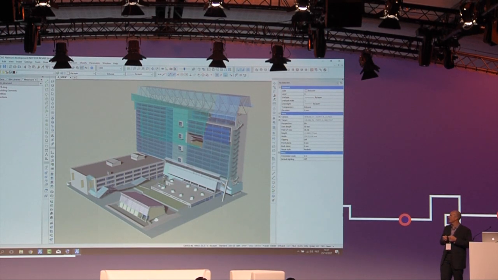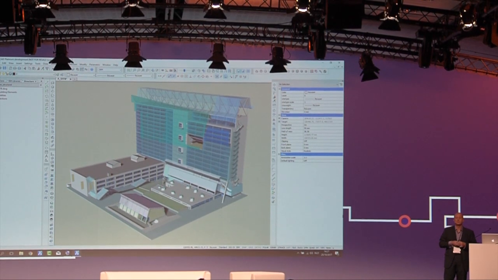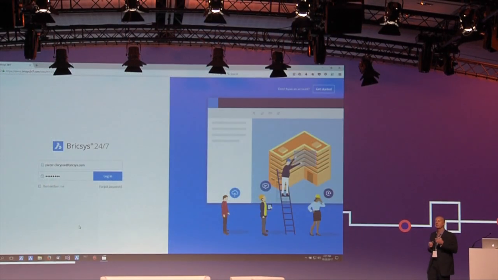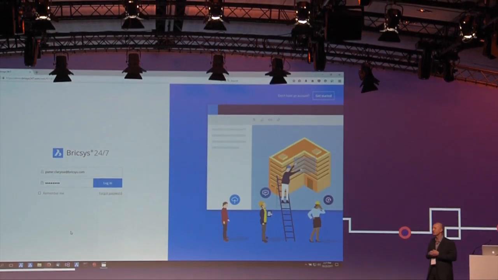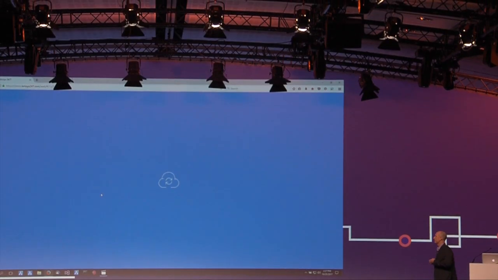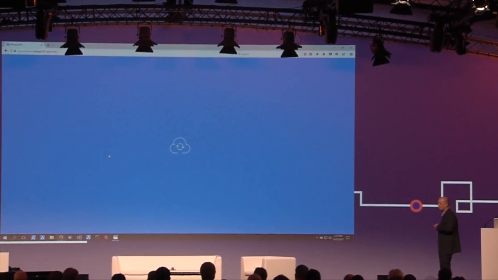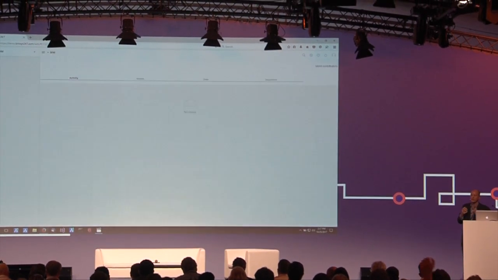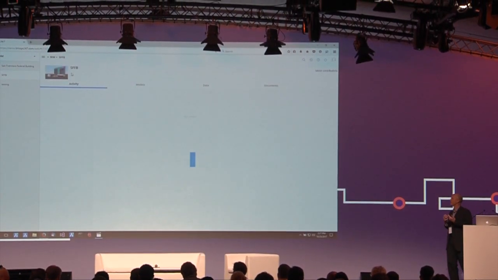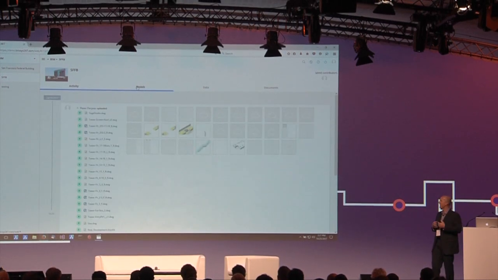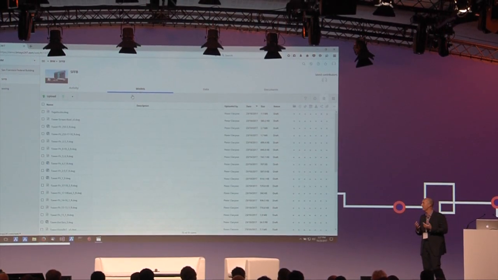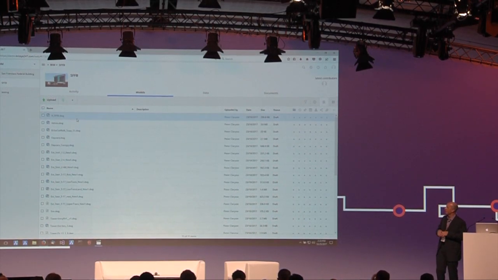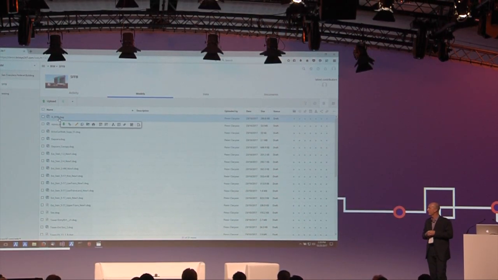So first, let's step into 24/7 and look at how the project is set up on the cloud collaboration tool. So we'll log in. We'll select the project. And again, this is a cloud collaboration tool that multiple team members can work on interactively. What you're seeing here is just the setup of the files within the larger project file.